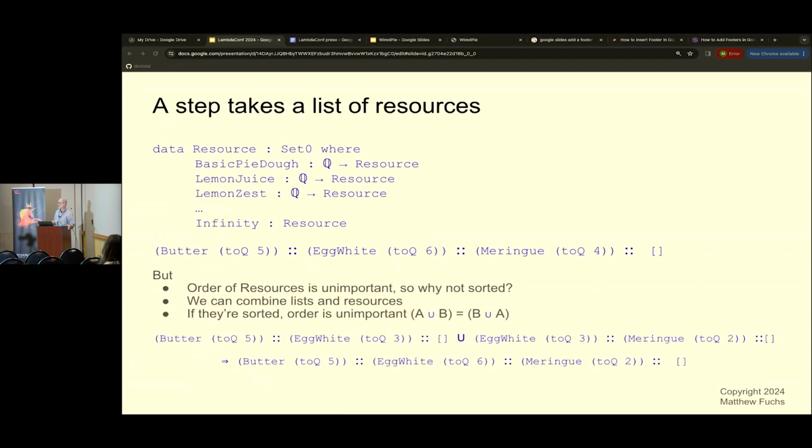So this is the first bit of Agda code, and basically it's going to say, in a process, you've got a bunch of resources. You have resources coming in, you have resources going out, you may have resources that you reuse.